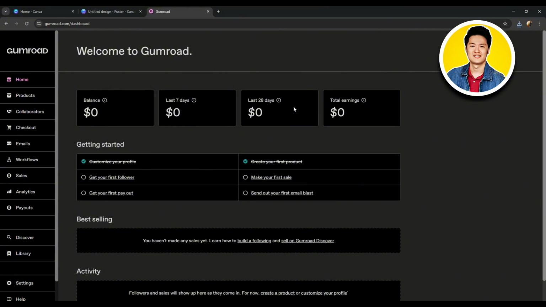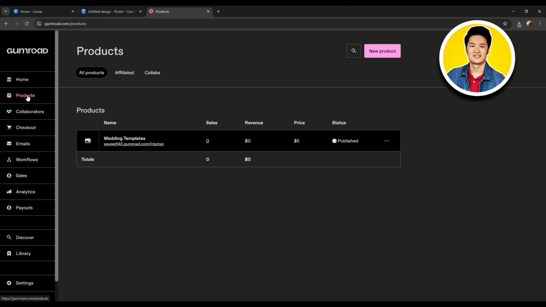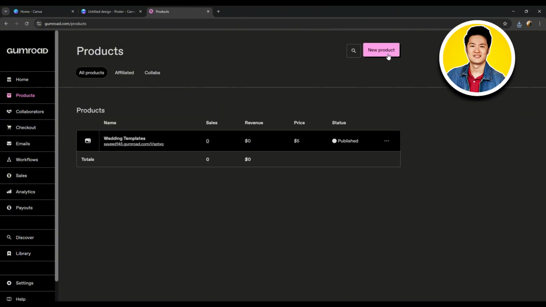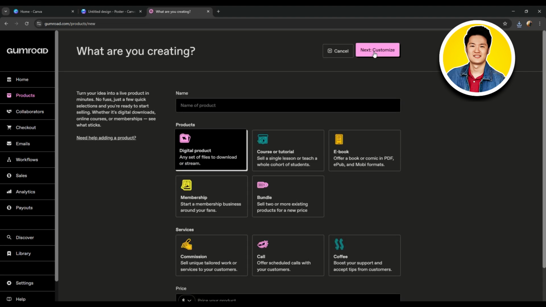Once here, you will get to see all of these metrics, and on the left, you can see these options available. Let's click on Products, and over here, you can see all products. Then we have Affiliated, which lets you become an affiliate and earn. After that, we have Collabs. This is where you can create your first collab. For now, we will choose All Products, then click on New Product on the top right.